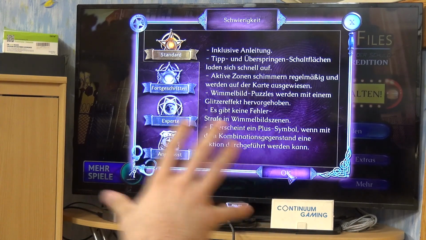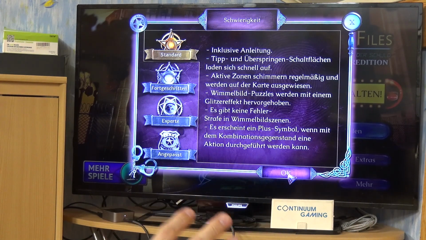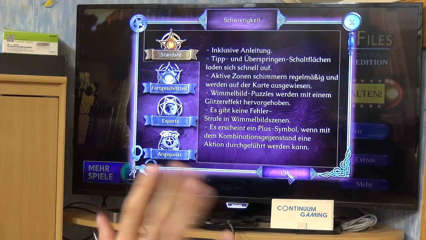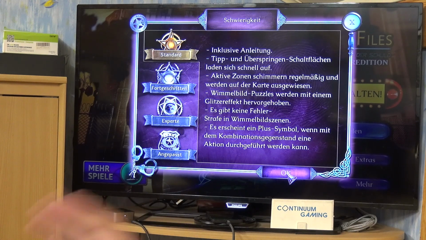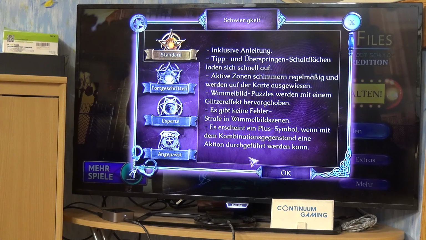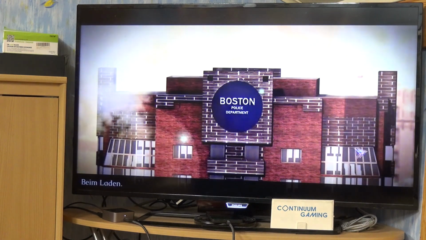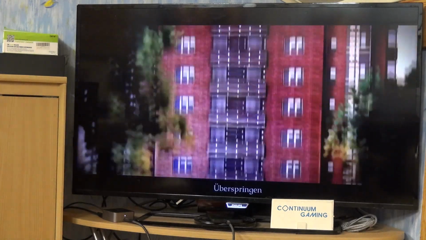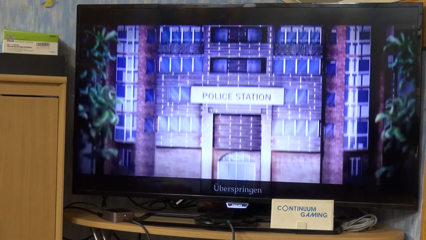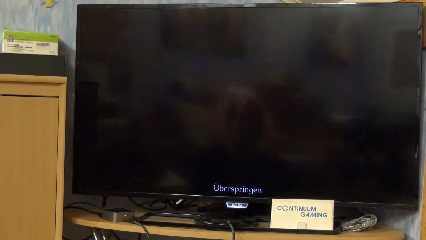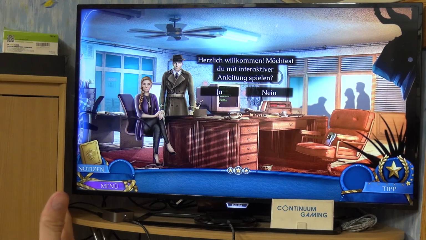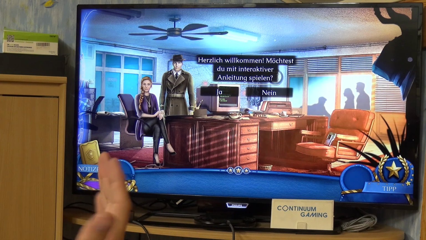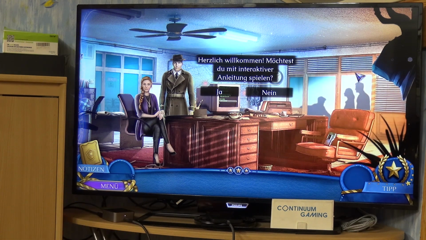In the end, the story is not going to change from that, but what is going to change is a little bit of the puzzles, and most often stuff like tips and hints will be shut off in the more advanced difficulty levels. So I'm just going to click on OK, and we are listening to the next one. So it's a police station here. And he's asking us, would you like to play some kind of an introduction or not? Yeah, probably we would, because why not?